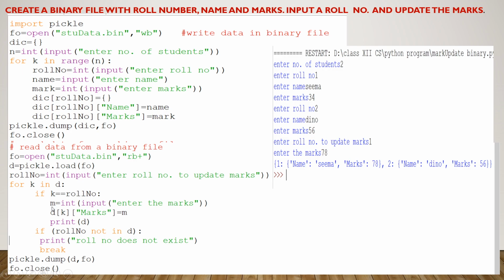Now I want to change the marks for roll number 1. So how can we update data inside the dictionary? First write the dictionary name, that is D, and the key is roll number. Where is your roll number? That roll number is stored inside K, and you can also write roll number here. So the key is stored inside K, and inside this roll number there is another key, that is marks. I want to update only this marks key.